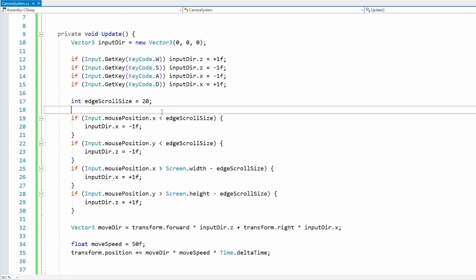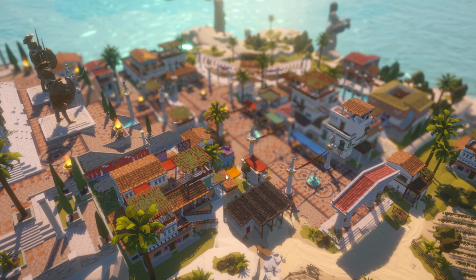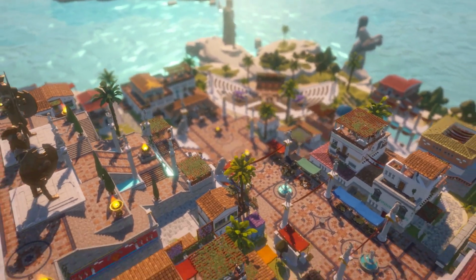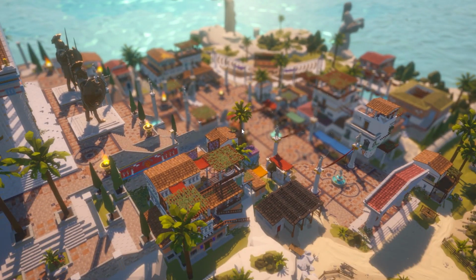Alright, so that's it. Really super simple. Let's test. So here we are with the mouse in the middle of the screen. Now if I approach the mouse on the left side, yep, there you go, pans left, pans right, pans forward, and backwards. Alright, awesome. Everything works.